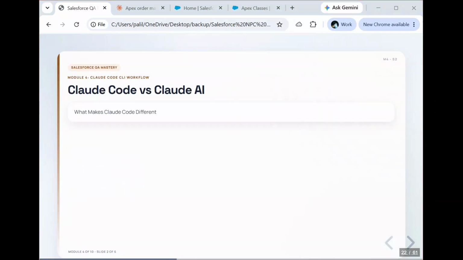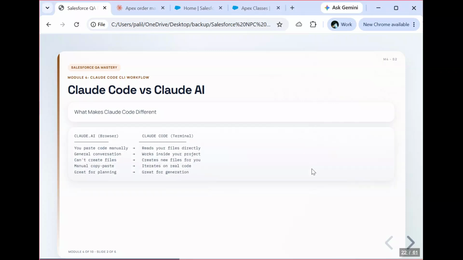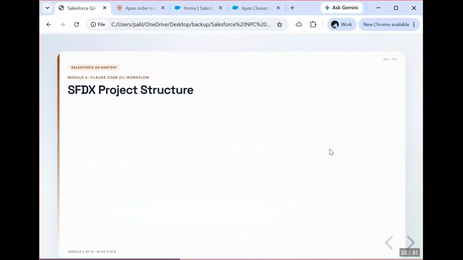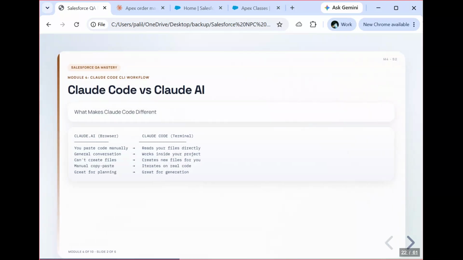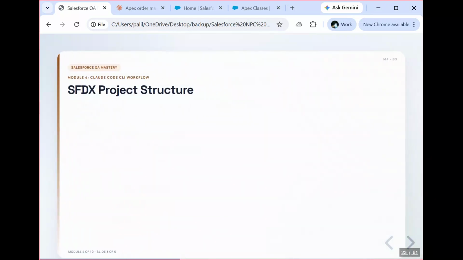The big difference here is context. In Claude AI, you paste code manually and stay in a general conversation. In Claude Code, the tool reads your file directly, works inside the project, can create new files for you, and iterates on real code instead of copied snippets. That is why browser Claude is better for planning, while Claude Code is better for generation and day-to-day development workflow.